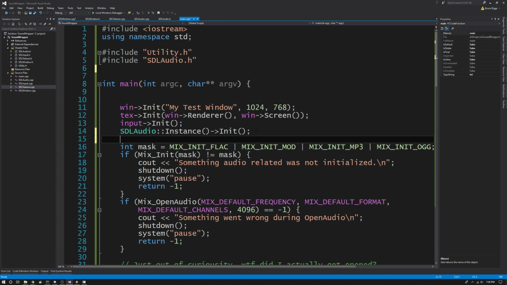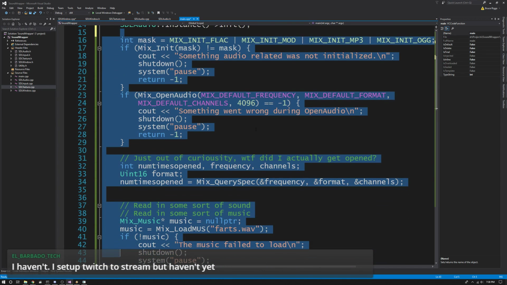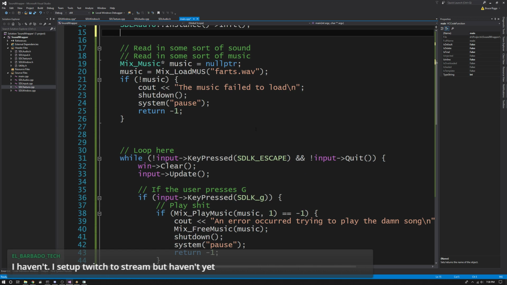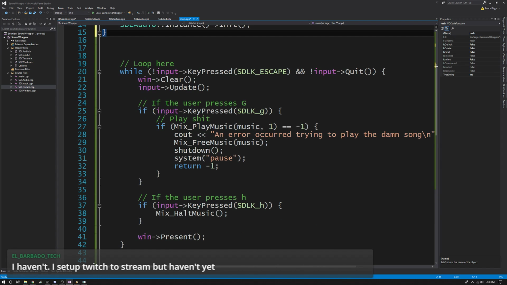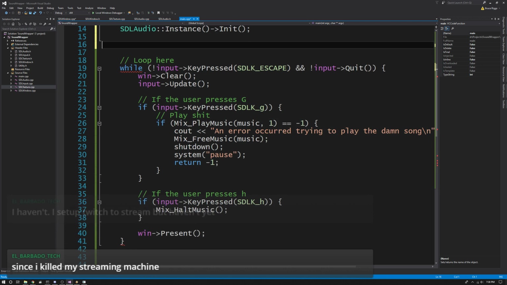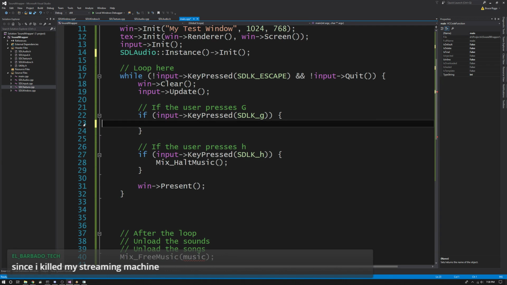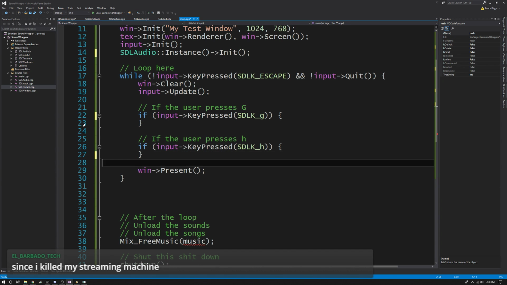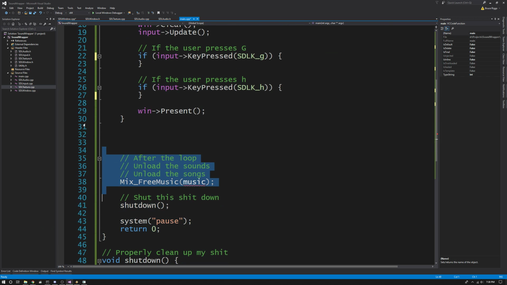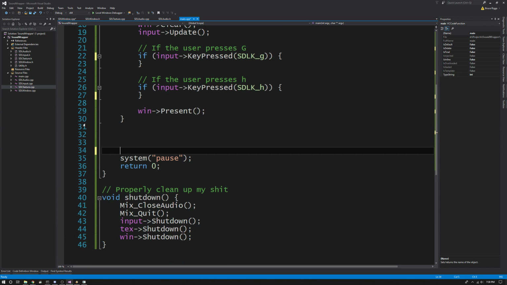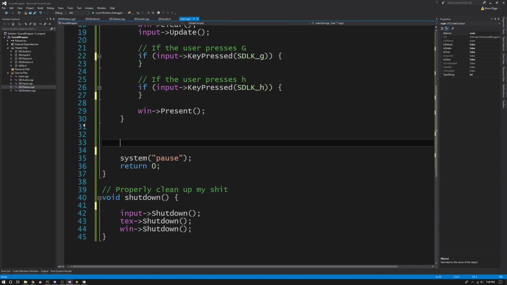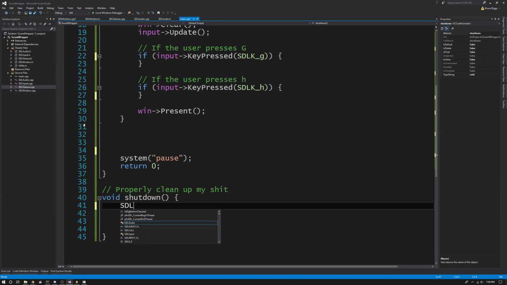Alright, so let's see. Initialize. All of this can go away. That too. Loop. Play can go away. I mean, yeah, why not? Crap. Audio instance shutdown.